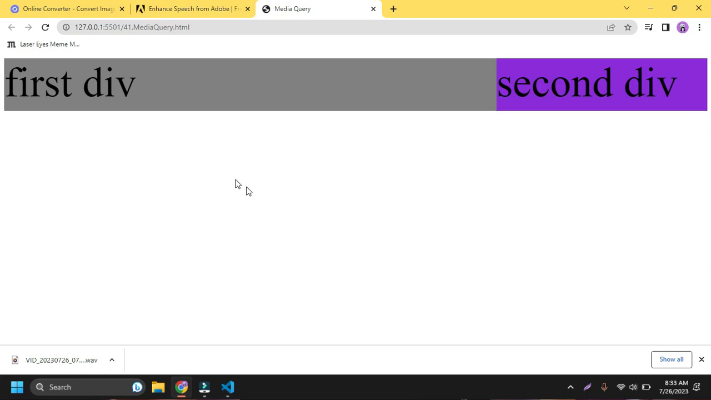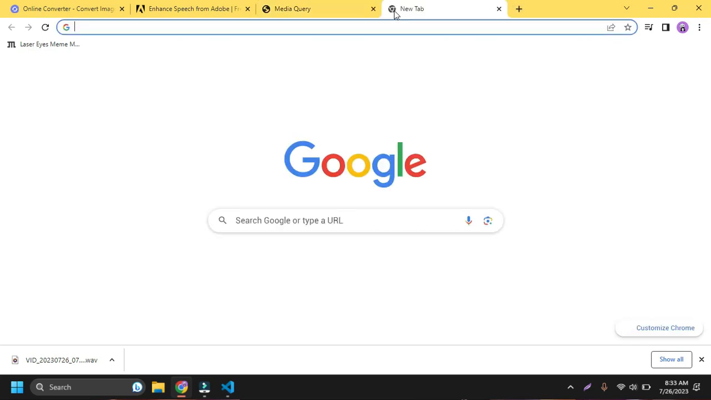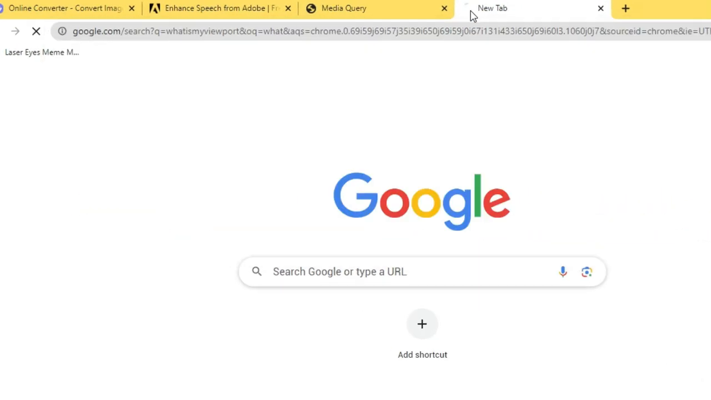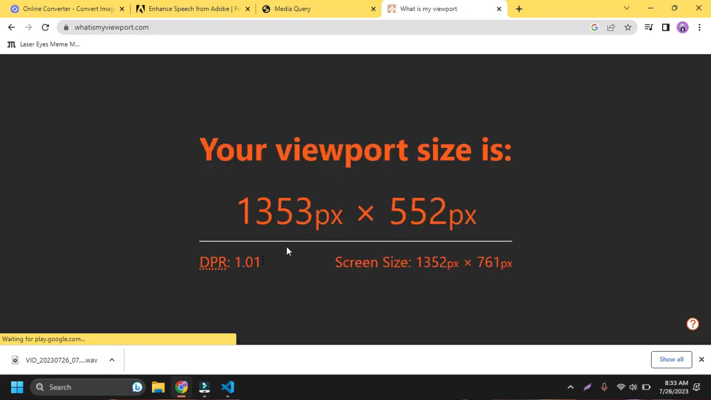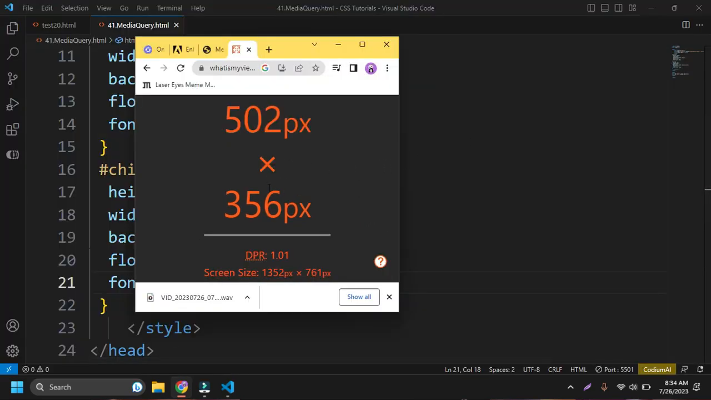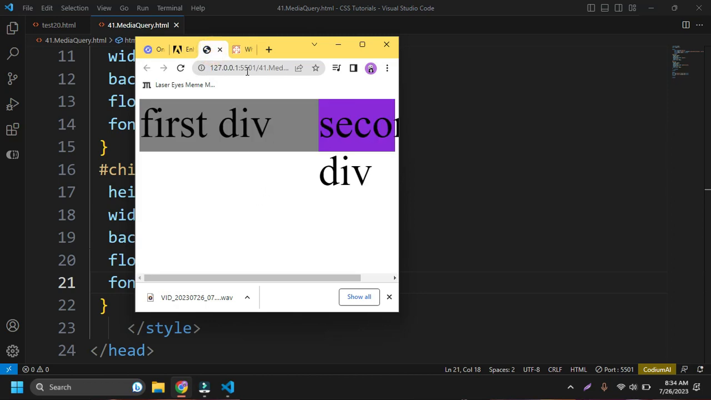And you can see this is my browser. If you want to check the size of this browser, then you can click on the next tab and just type what is my viewport. If you visit the first website, it will show you the width and the height of this browser. You can also visit other websites to find out the width and height of the browser. If I zoom in or zoom out this browser, then this is my 502 pixel width and 356 pixel height. And if you see my output at 502 pixel, then it looks like this.